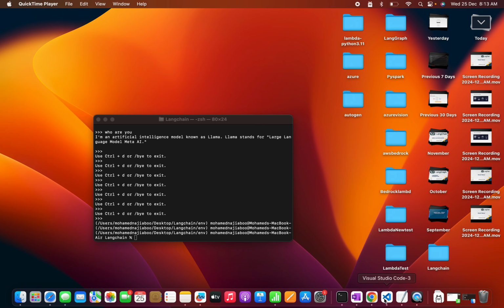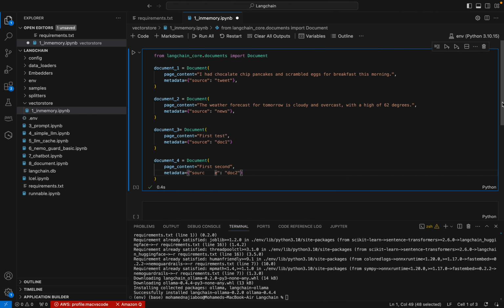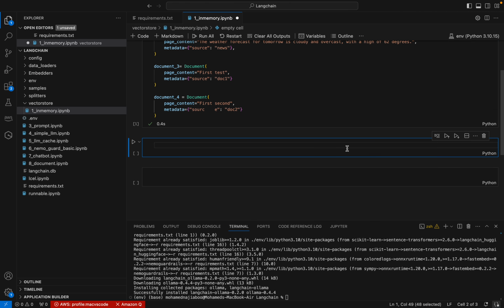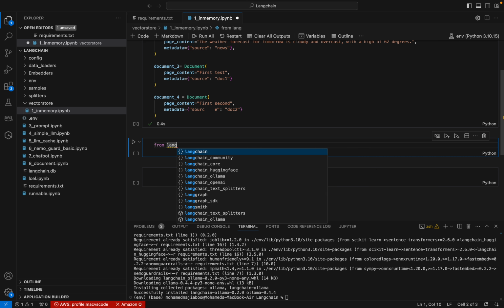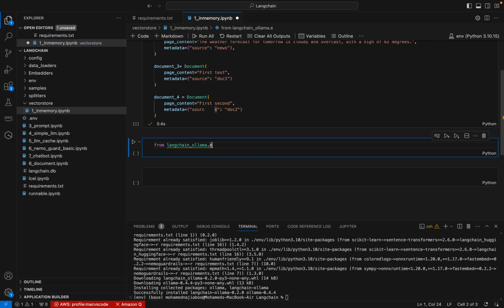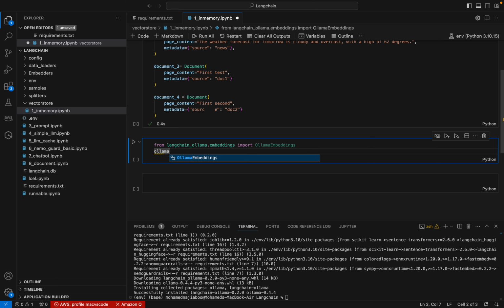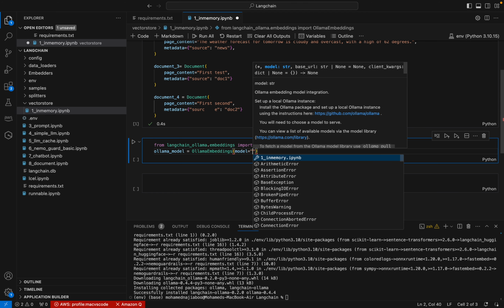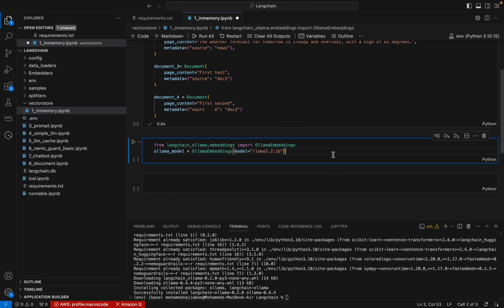And I will use the Ollama embedding. For that, we can use langchain_ollama. I can import OllamaEmbeddings, and here we can have an Ollama model. I can specify the Ollama model, and the model name is llama3.2:1b.